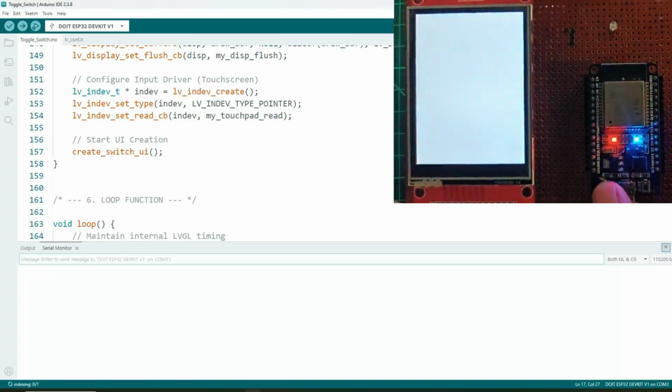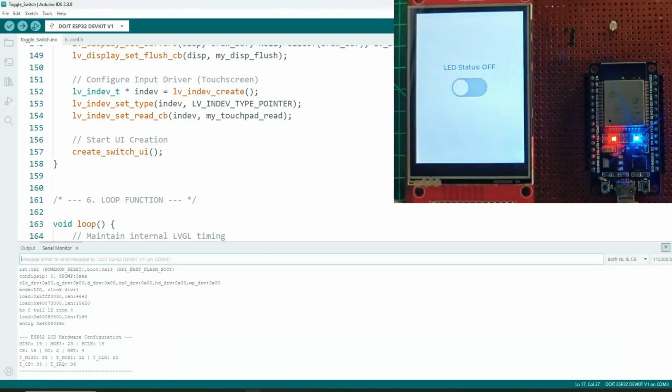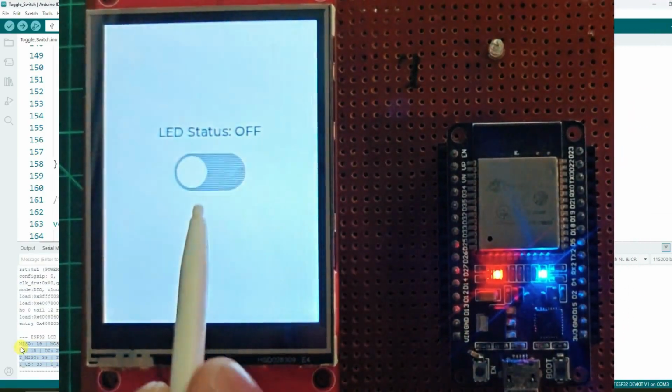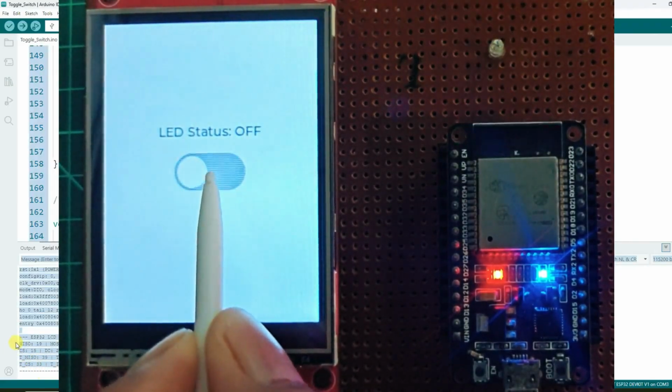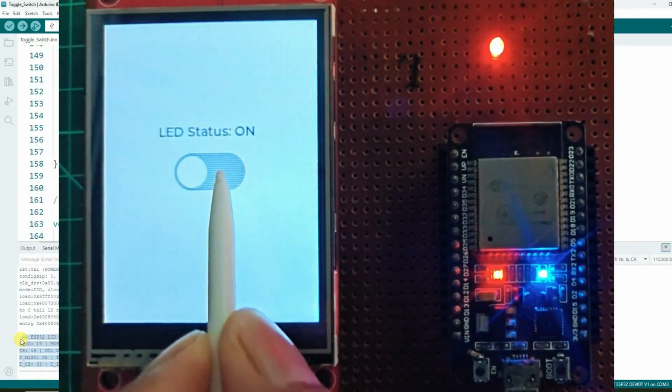I will press the reset button and you will see the LCD and ESP32 pins are printed on the serial monitor. Now I will touch the screen. Wow, LED is getting turned on, turn off, turn on, turn off.